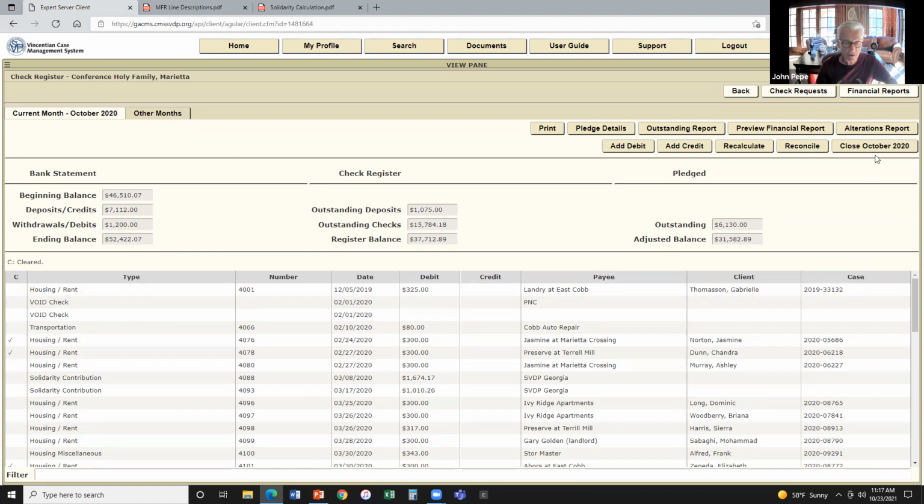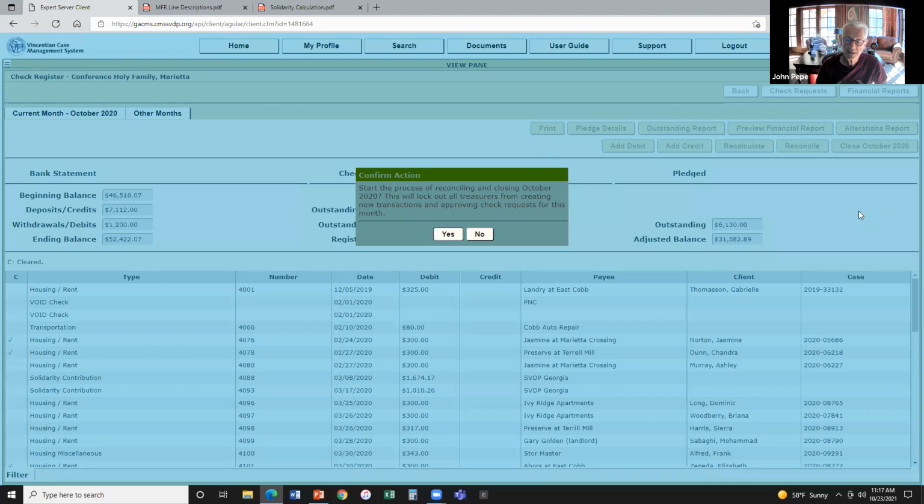Okay, we've checked off everything. We think we're in balance. We're ready to go, right? So I'm going to click this button right here, close October 2020, not 2021. What it's telling me is it's going to lock the register.